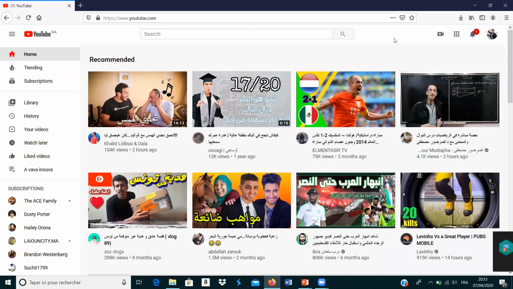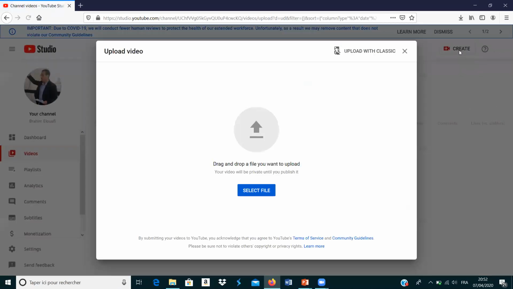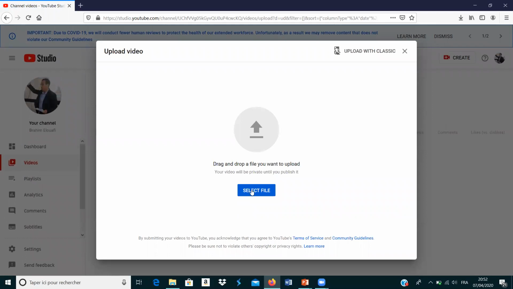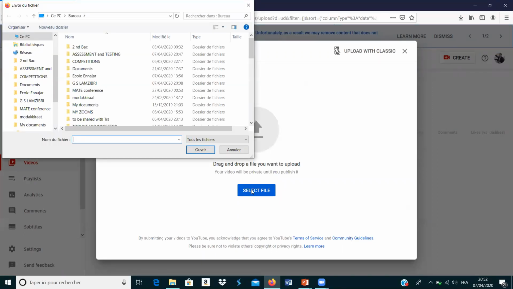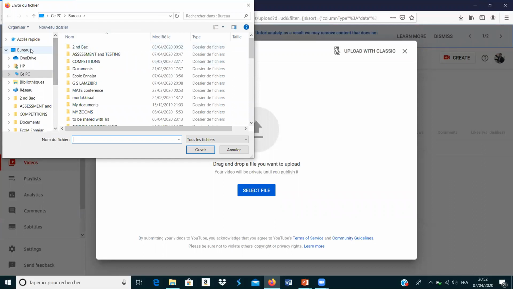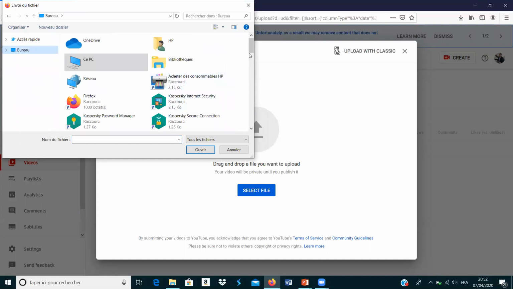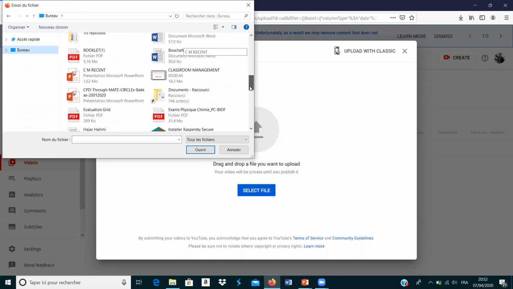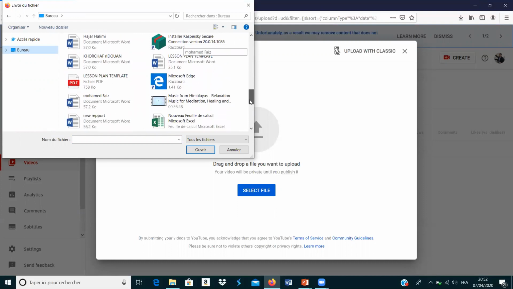Very good. Nice. I am in here. I go to this plus in here. I click on that and you say upload the video. It depends on the quickness or the slowness of your connection. And then select the file. It asks you, where's the file on your laptop? I put it here on my desktop. And then I scroll down and I will see where the document is.